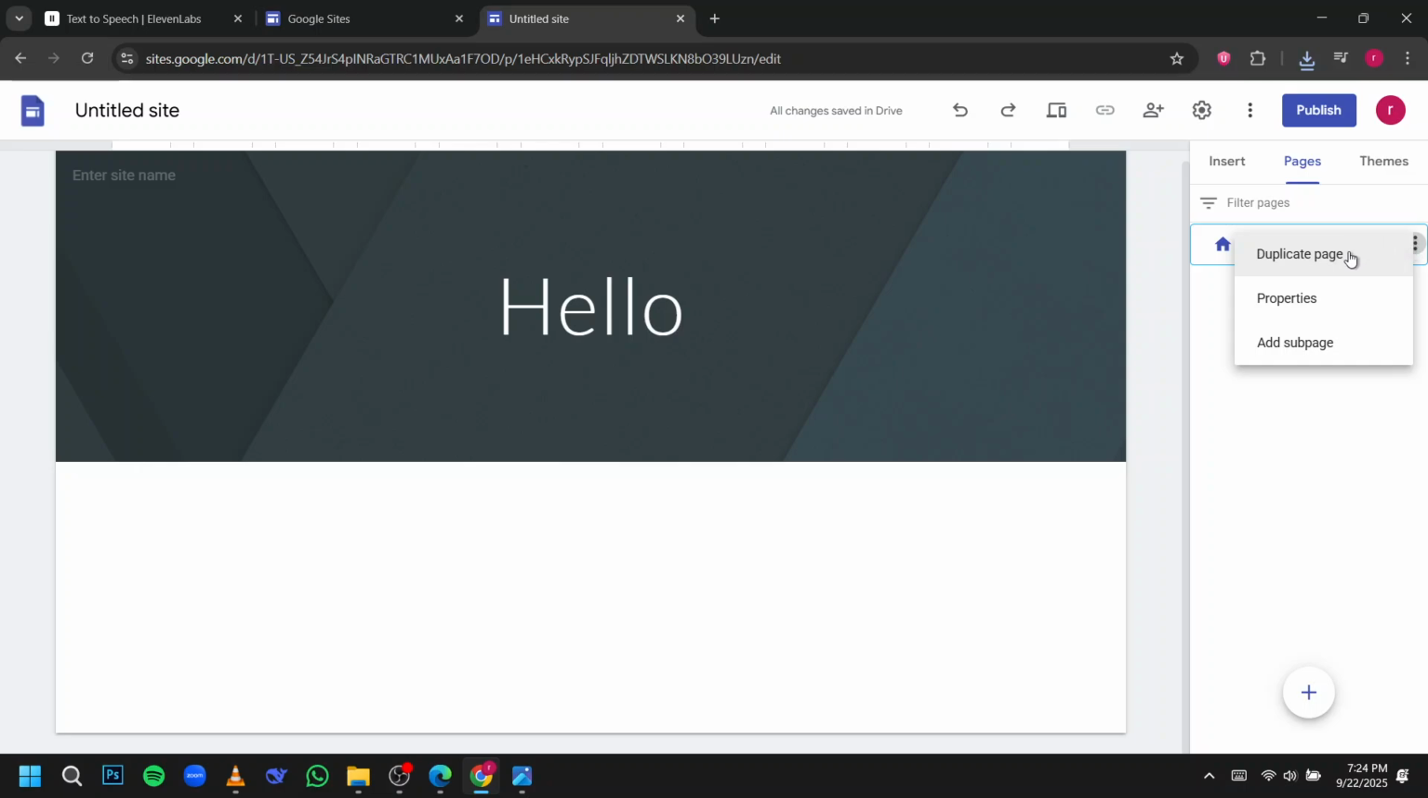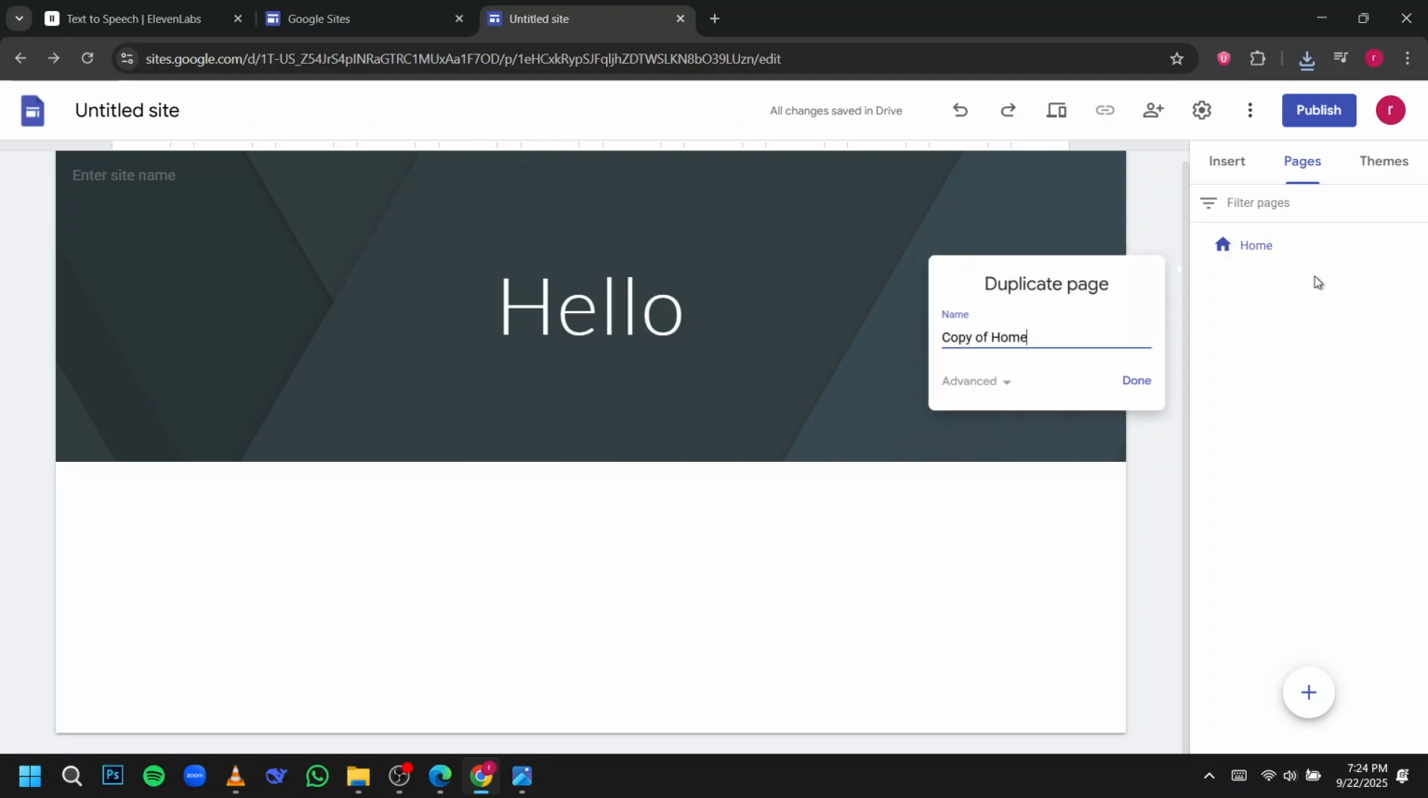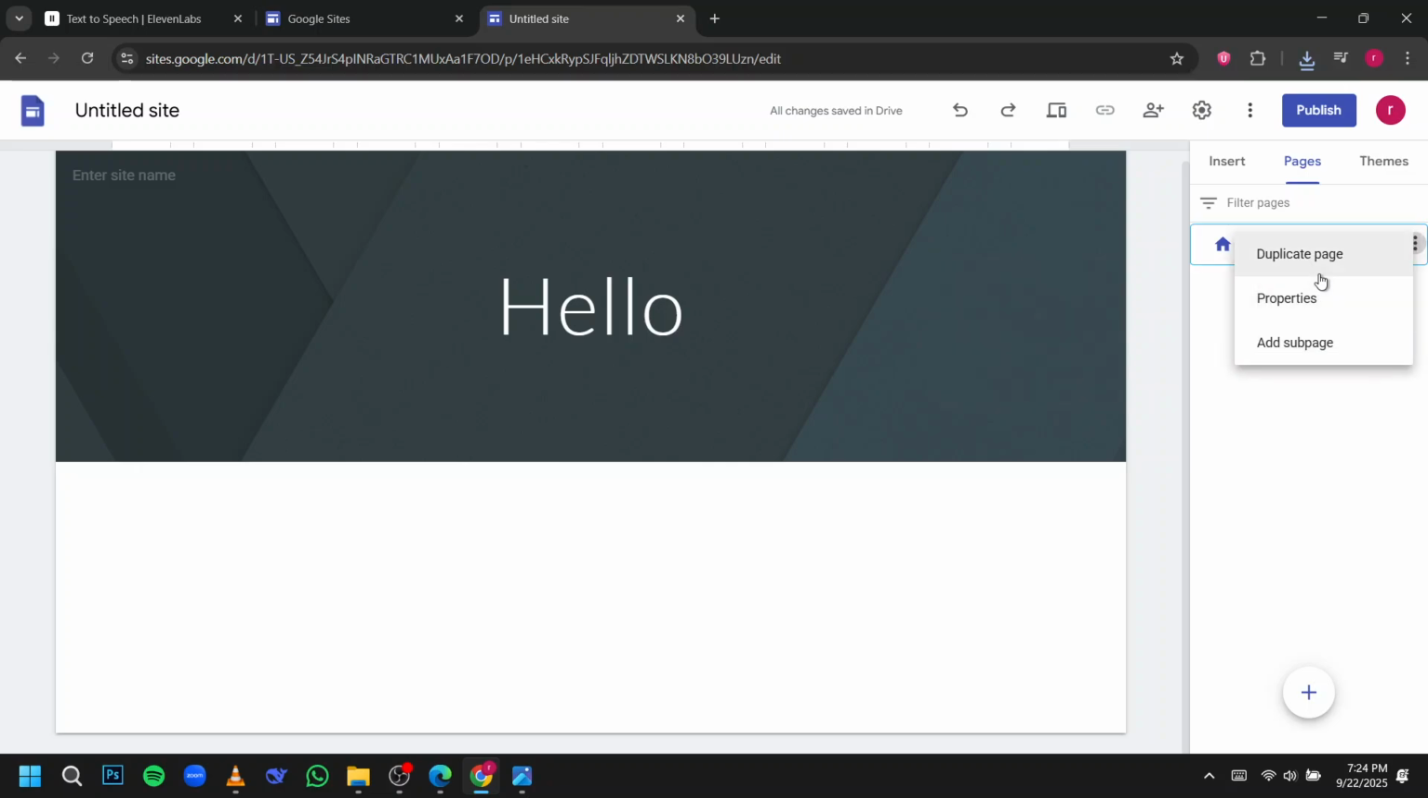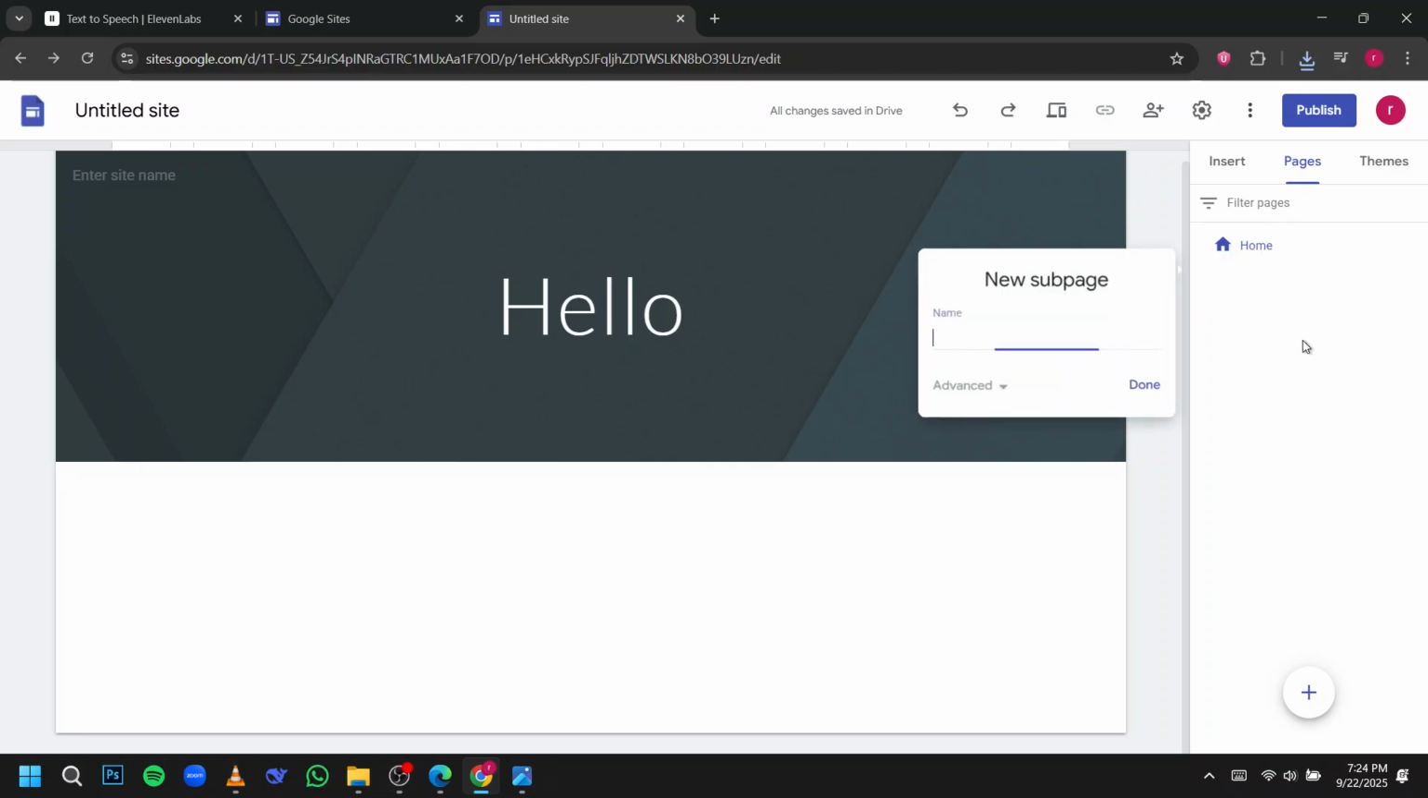Next, find the three vertical dots next to the page under which you want to create your drop-down. Click on these dots to open a menu with additional options. Here, select Add Subpage. This is where the magic happens. You're creating a new page nested under your main page. This new page will appear in your drop-down menu.